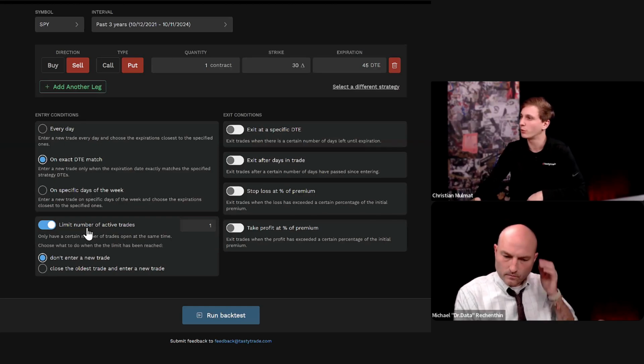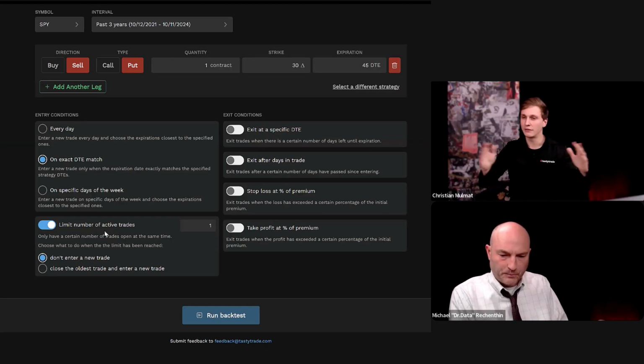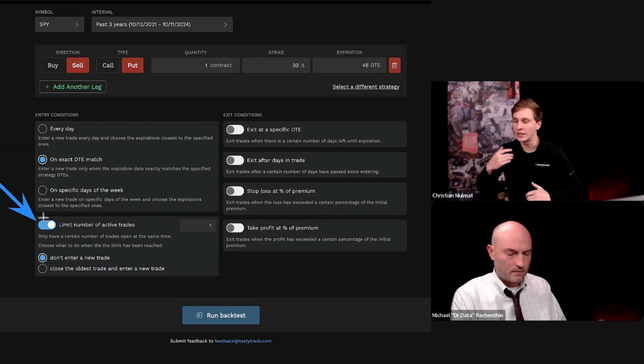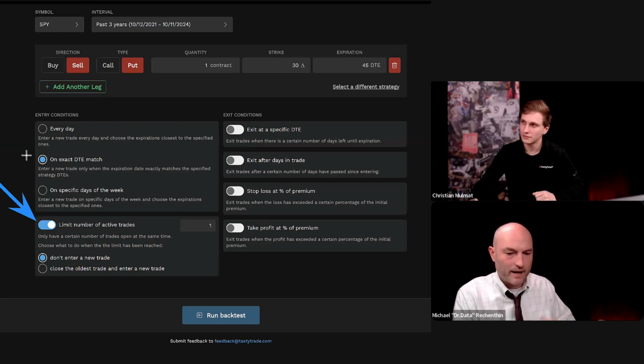So in this case, before, we were just saying, hey, every single time that we get an exact DT match, go ahead and open up that trade. But now, in the bottom left here, we can limit it to say, hey, I just want to have one position open. Yeah, selling a put on SPY at a time. Once one is closed out, go ahead and open up a new one once I have an exact DT match again. That's right, exactly, because capital is limited. You don't have unlimited capital. So this is a nice feature here.